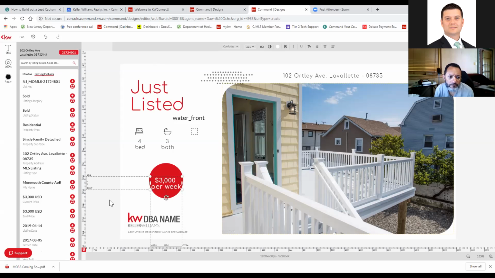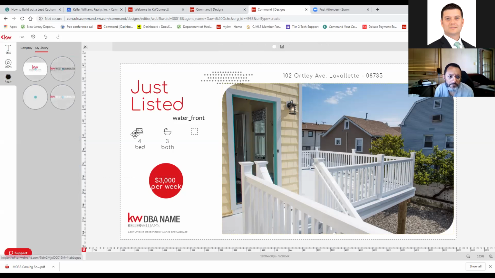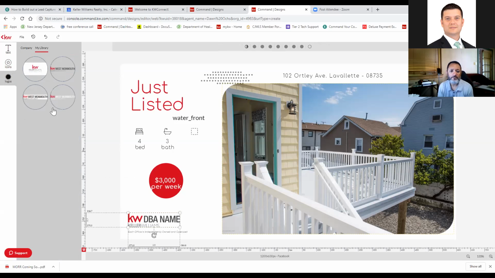So let's go over to the logos. We had a question on the logos. So what I did is I uploaded my logos, company and library. I uploaded them before. So here we go. I need the West Monmouth logo. So I click here and I go to West Monmouth and I just replace it. I just move it to wherever I need.